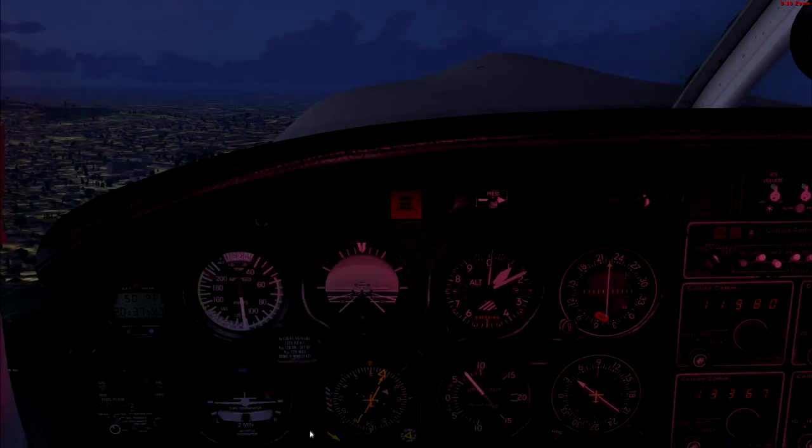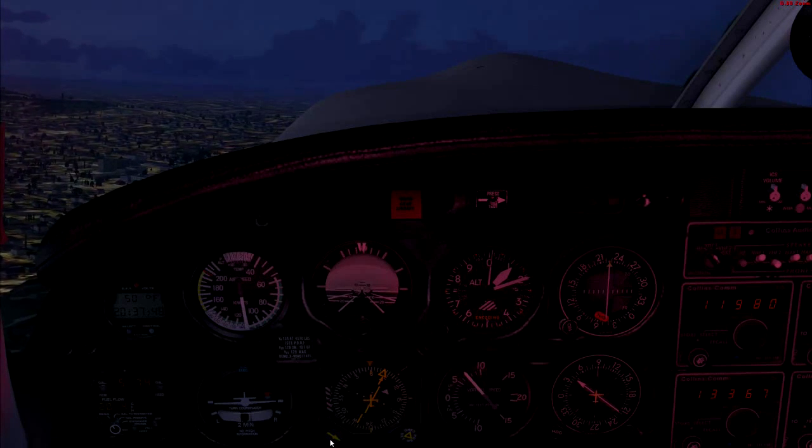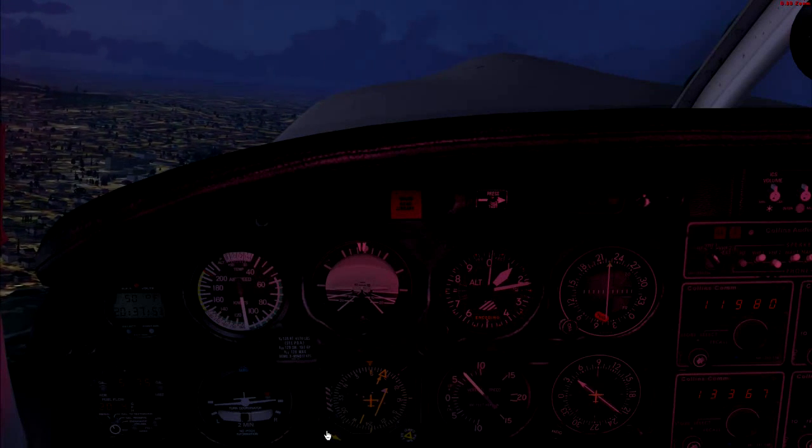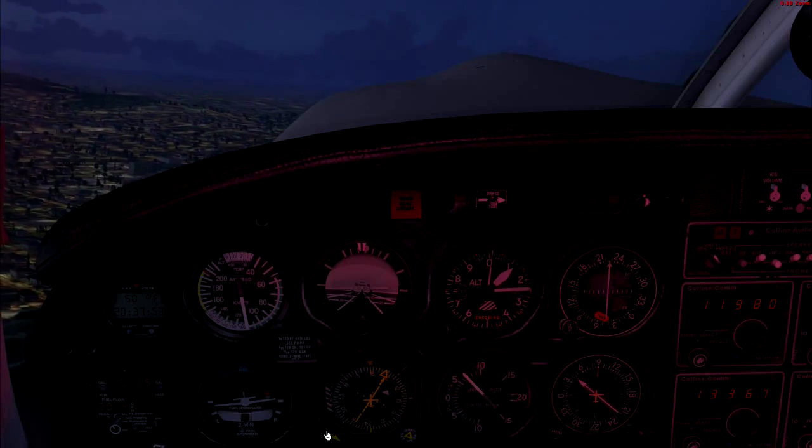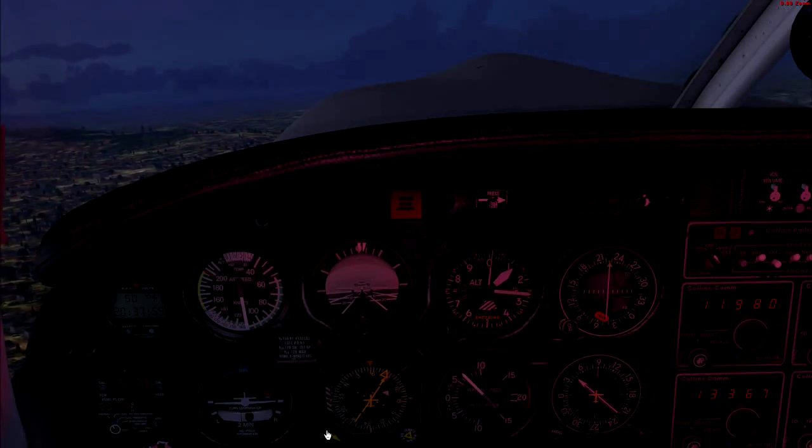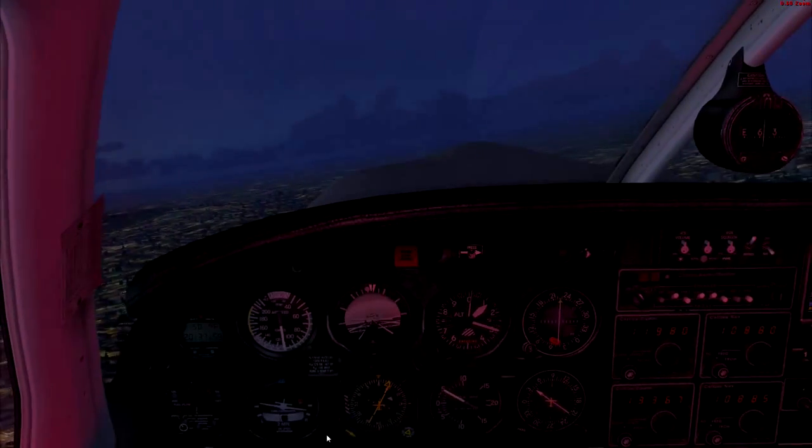Sounds like I picked up the first VOR. Let's confirm. Yep, there it is. 085, right on target. Piper 6 Delta Lima. You are leaving my airspace. Frequency change approved.